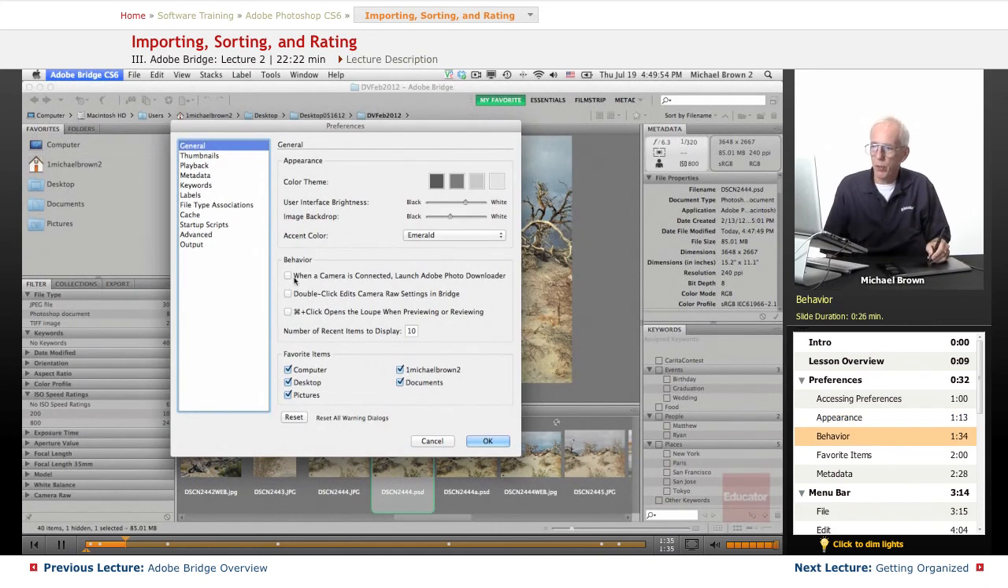Under Behavior, if you're going to use Bridge as your primary editing program and you're going to download your images from Bridge, go ahead and check this box. When a camera is connected, it will automatically launch Adobe Photo Downloader. Double-click edits camera raw settings in Bridge, unnecessary. If you double-click, it opens in the camera raw anyway.